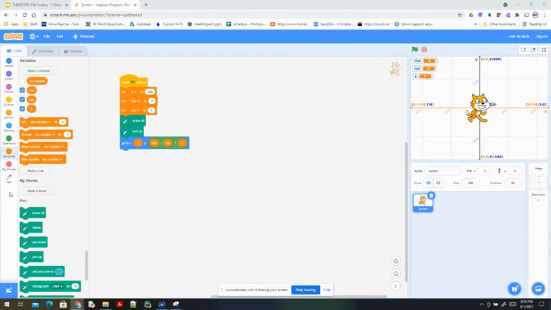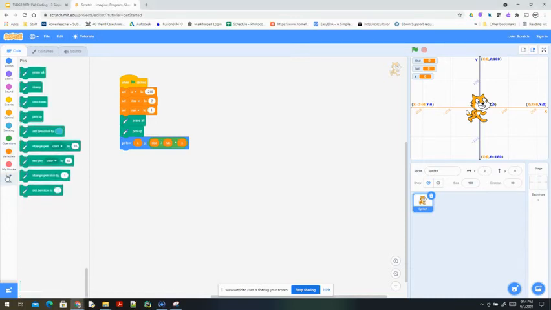And what we're going to do is add the pen tool, and we're going to put the pen down. So as this character moves across the screen, it's going to draw a line so we can see where it's going.